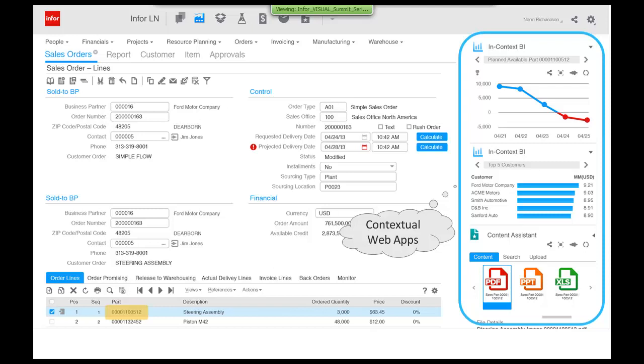So we have, for instance, the planned available for a part number. We have our top 5 customers because we're looking at a particular customer, but we also have relative context, right? So specs for these particular items, need it be PDF or a PowerPoint or Excel. Doesn't matter, whatever documents that we can attach to this can be surfaced dynamically within these contextual web parts.